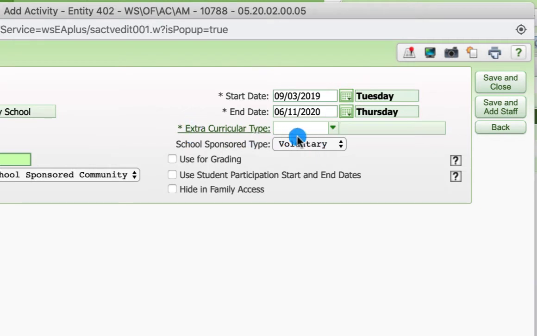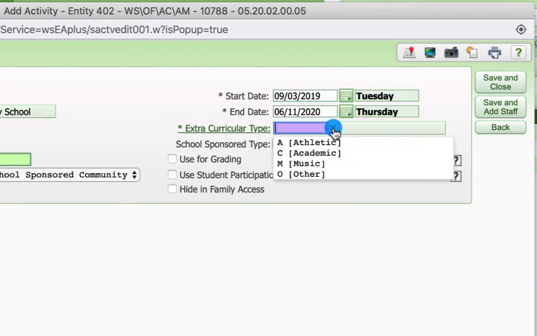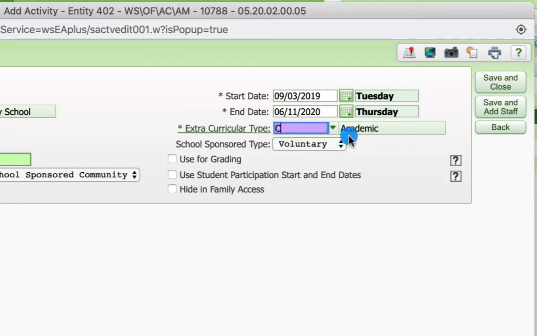The extracurricular type for this kind of thing, because we're going to use it for academic purposes, as well as just connection with the students, that kind of thing, I'm going to select academic here. If it was an athletic, a sports team, you can do that, and you can see you have just a few types in there. So academic for these.